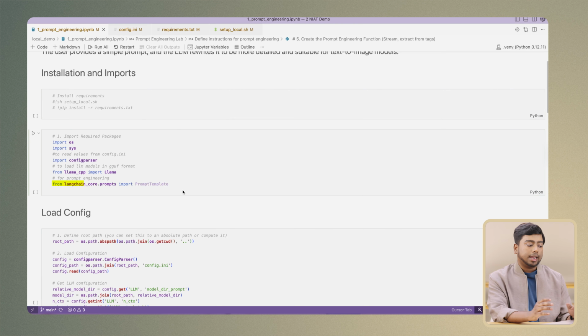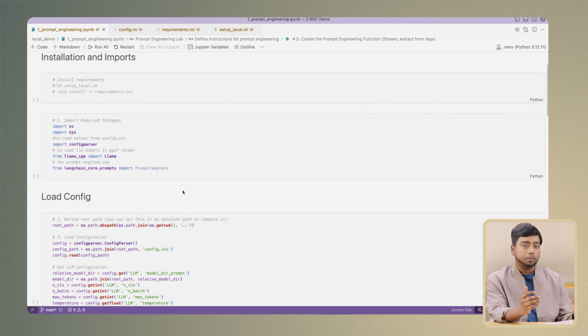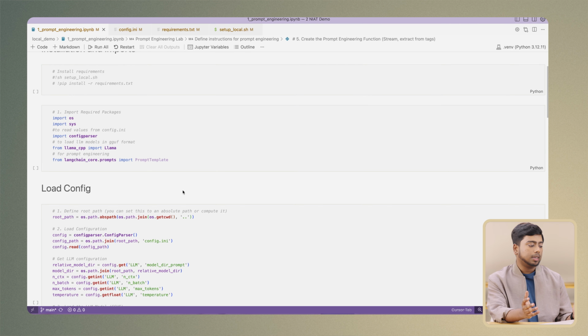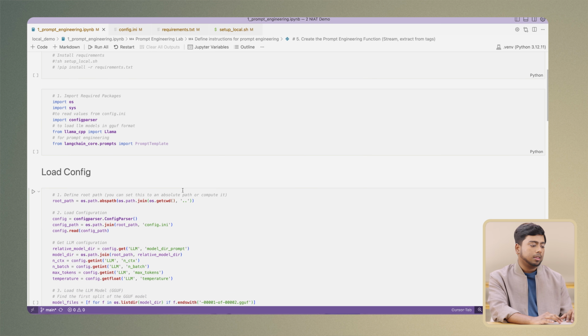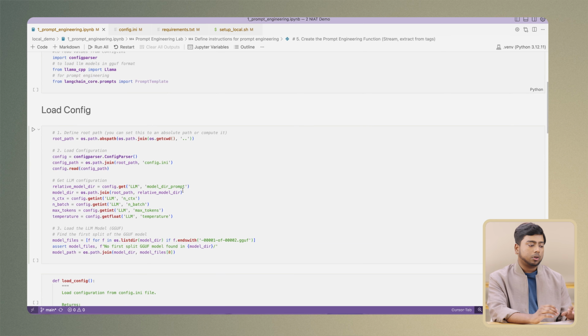You also have LangChain core prompts. So this is for formatting the prompt. You may or may not need it depending on which model you use and how you plan to use it. We'll look at these details as we go forward. First, we load the config.